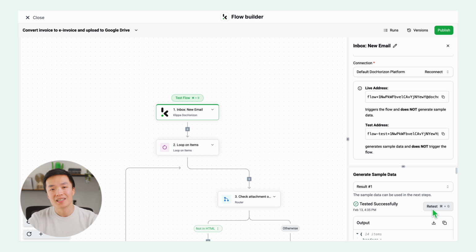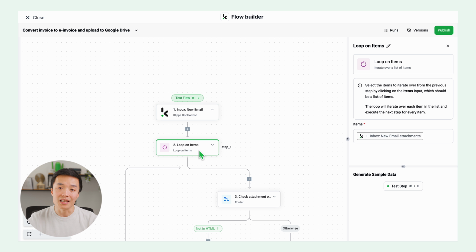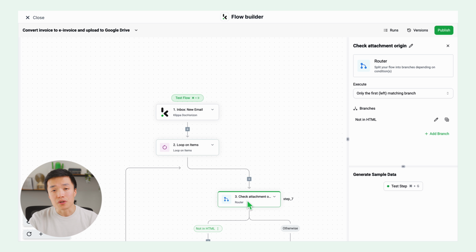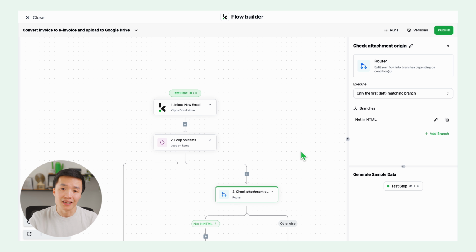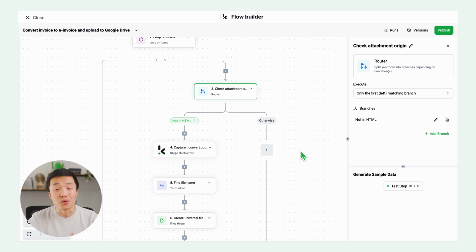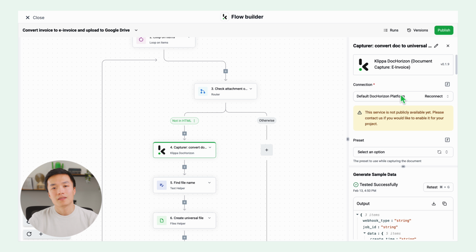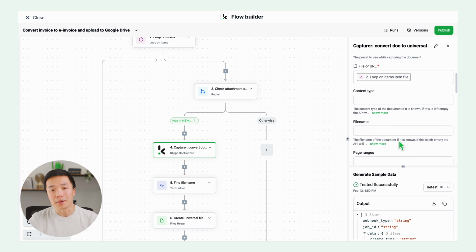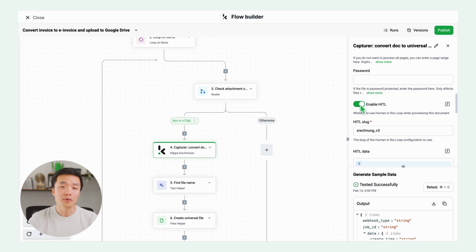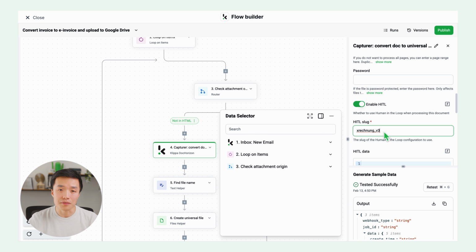That was successful. Next step simply is going to give you a list of attachments found in the email and execute the next step for every item or attachment. Test this step. The router will check for attachments and send all the invoices to the left. Everything else will be sent to the right, where there is no action needed. Let's test this step. Then the next step is extracting the data of the invoices. Connect to DocHorizon and enable human in the loop and select human in the loop slug. Mine was XRechnung v3 and test this step.